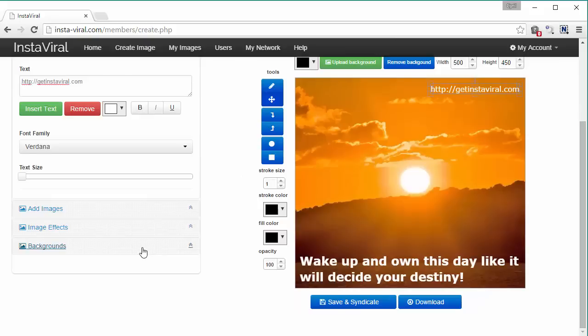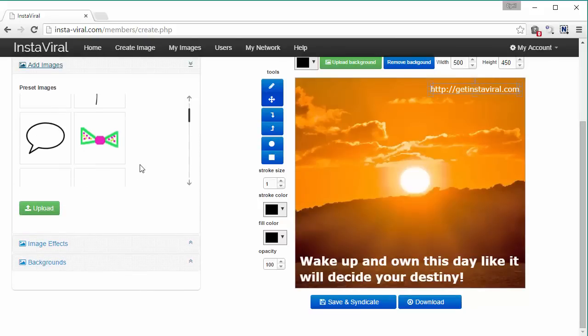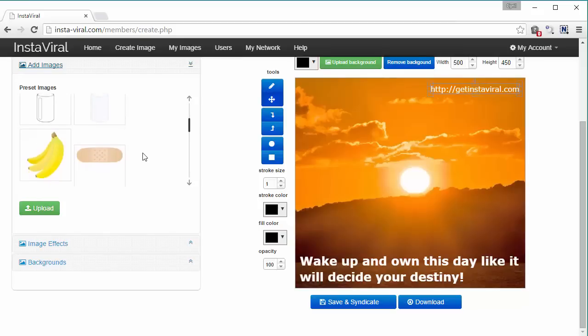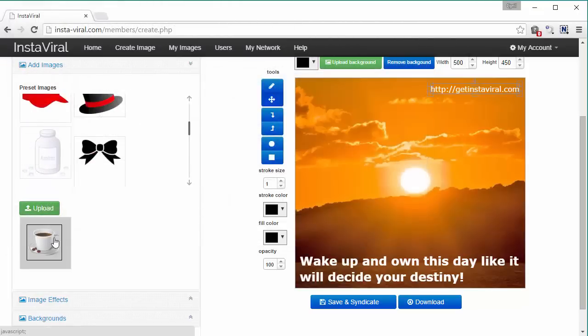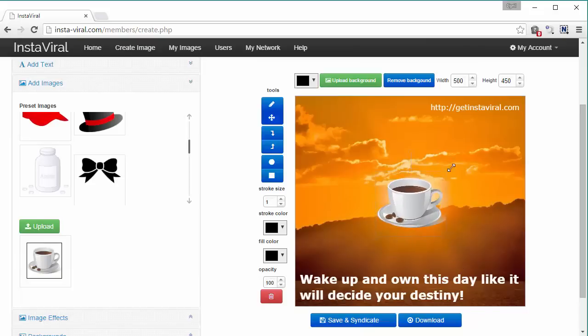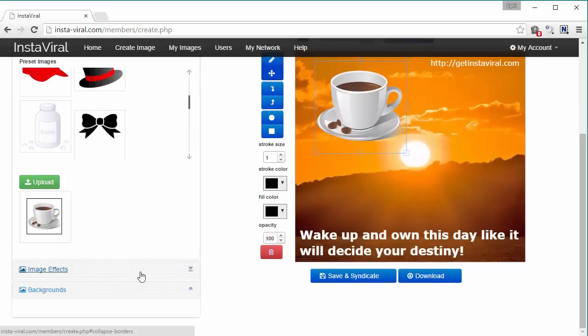Alright, I can even add fresh images if I want. I can select from the pre-existing library. This library has hundreds of images that you can use to create effective viral images. Or I can upload a photograph or an image from my own computer. So I'm going to add a picture of this coffee cup for no reason whatsoever except for the reason that it's coffee.